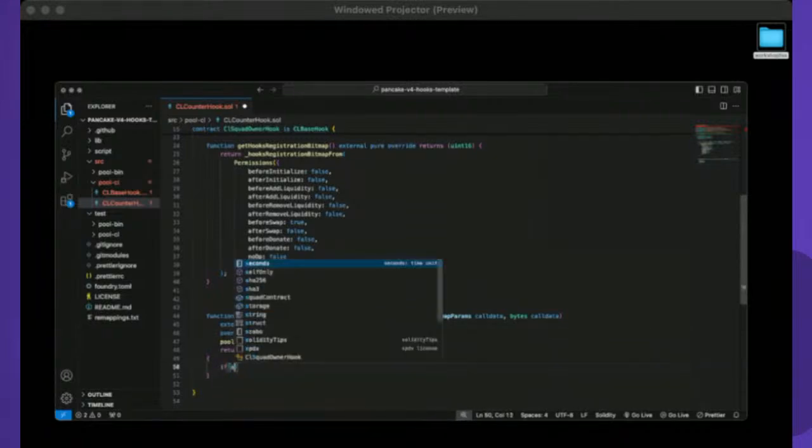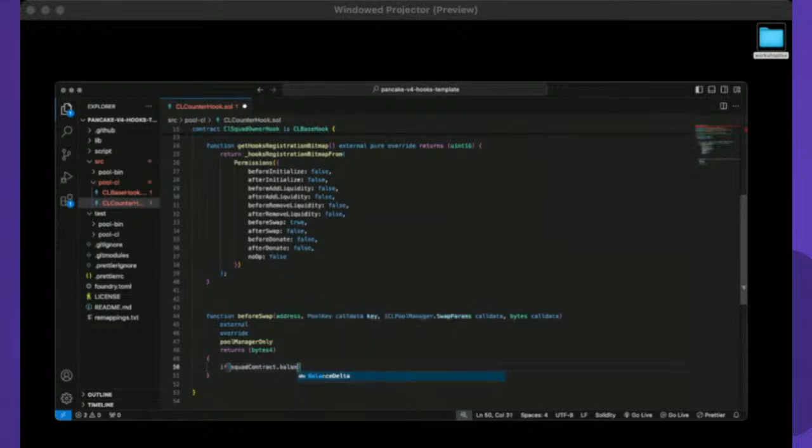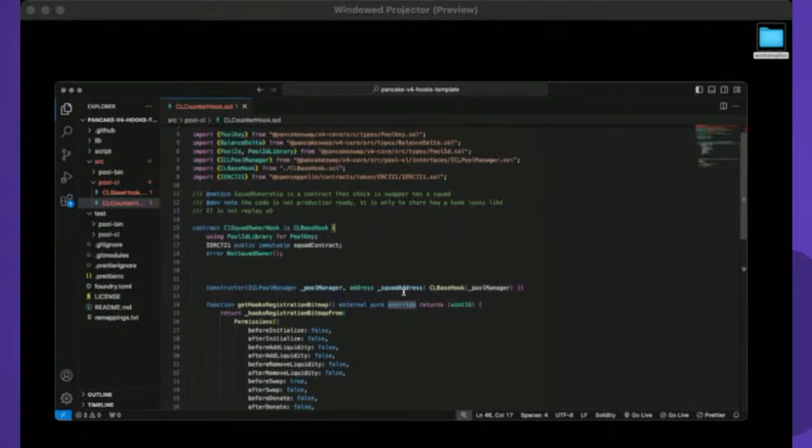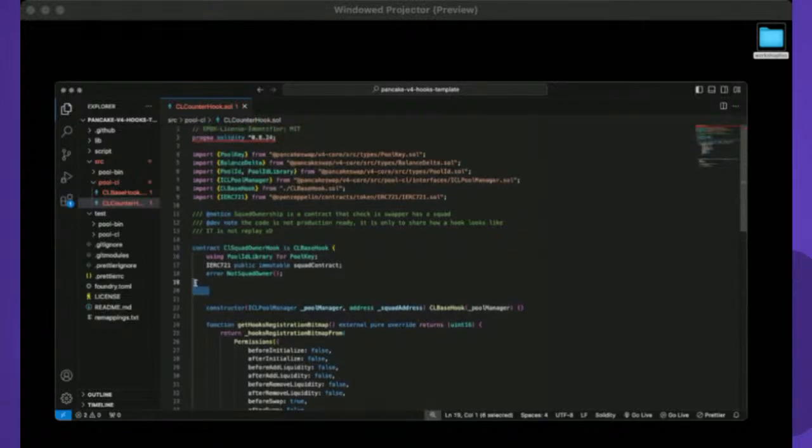If the squad contract balance of the transaction origin, message sender, is 0 NFTs, revert with not squad owner. Otherwise, return the selector as it is successful. Okay, we are ready. Our contract is ready.